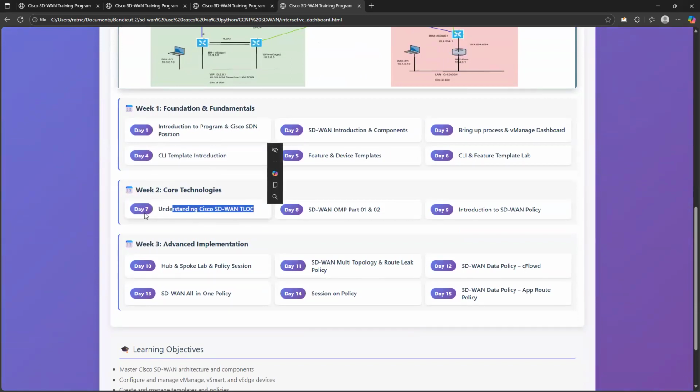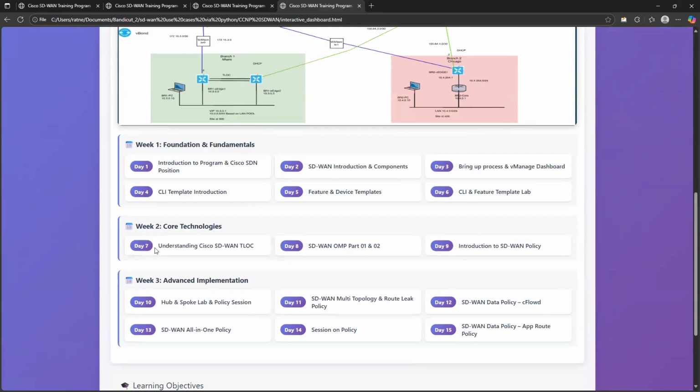TLOC. So I'm going to cover TLOC, Cisco SD-WAN TLOC today, and then in the next upcoming days we'll check the other topics like OMP policies, etc. Okay, so let's begin this TLOC.